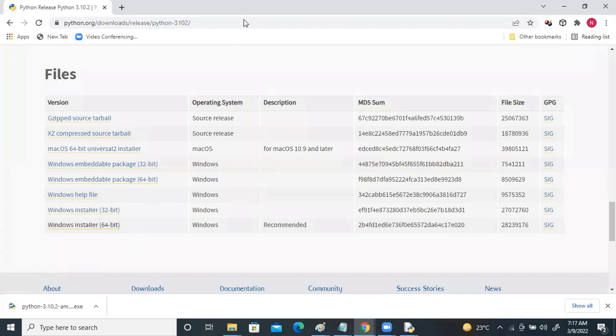The download is finished. Just click this downloaded file. You can go to python.org, within the downloads folder, release, and you can see the Python files for Mac OS, for Windows 32-bit, 64-bit, right? Just click this downloaded exe file. Yes, click it.